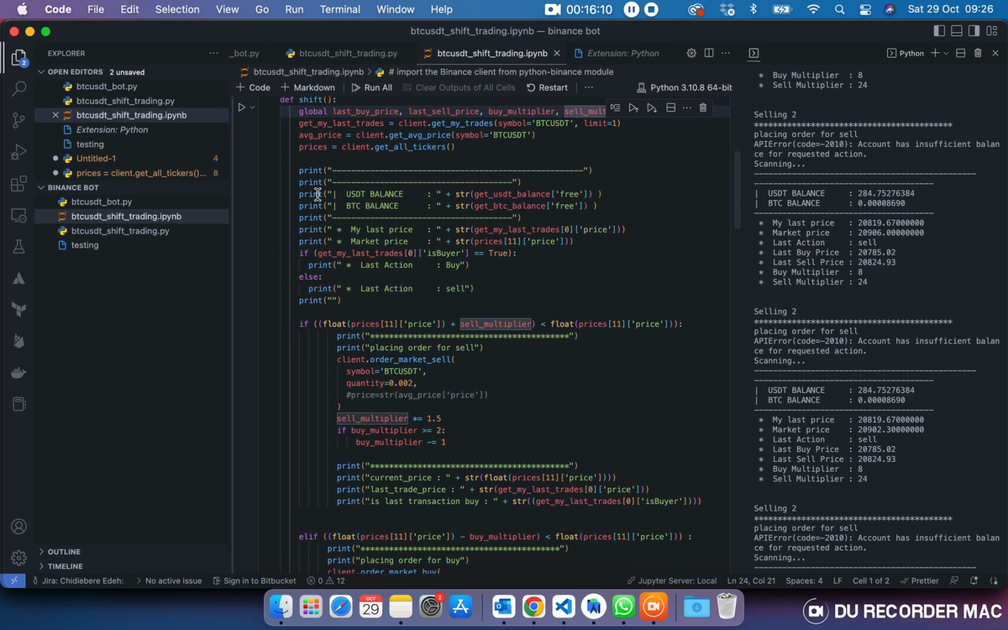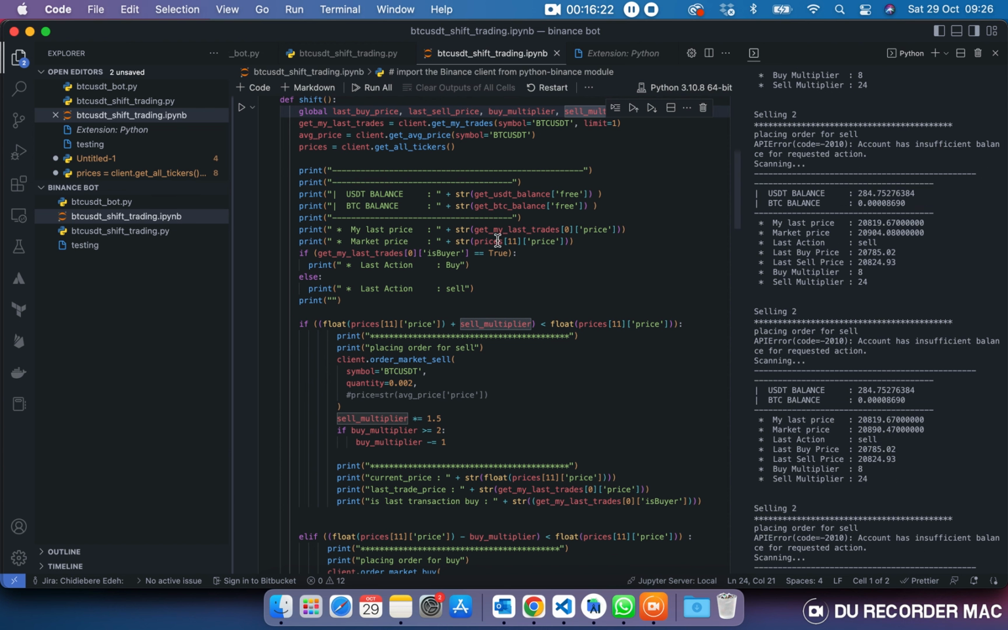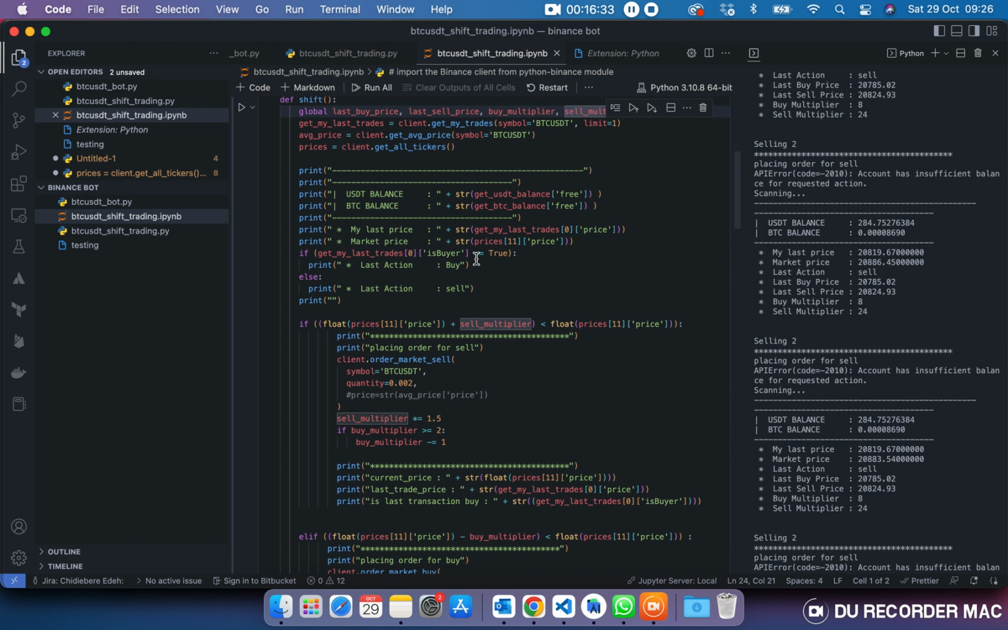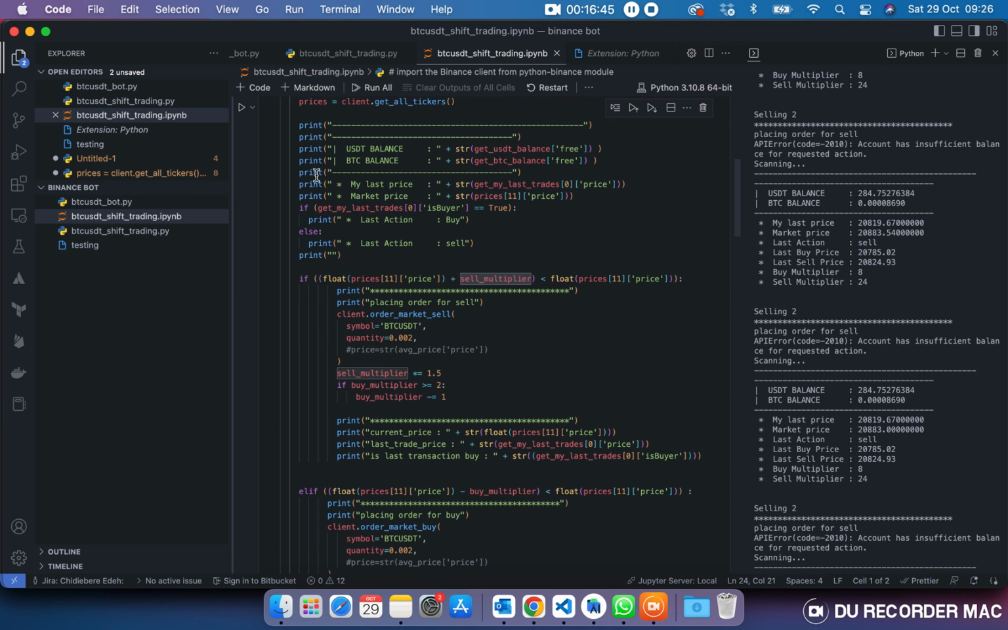Once it starts, it prints my balance, my USDT balance, my BTC balance, then my last trade price, and the current market price. Now, it also determines whether my last trade was a buy or a sell. I need to determine that to know if I should apply the multiplier to buy more when the price increases, or to sell when the price decreases. So this is just to print all this you see on the screen. This part from here to here, something like this.